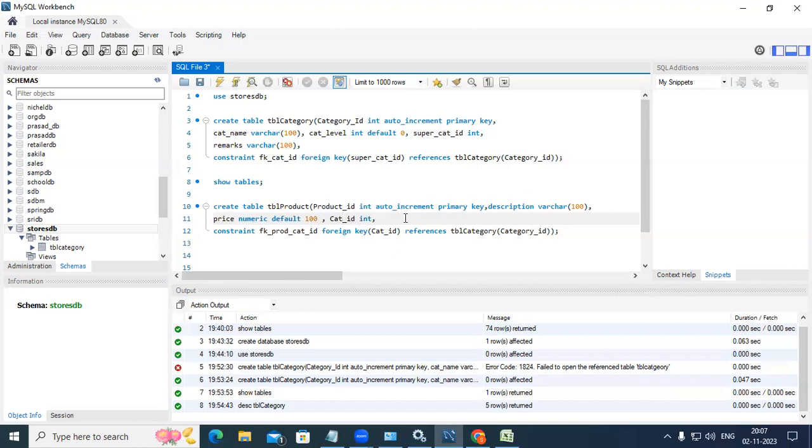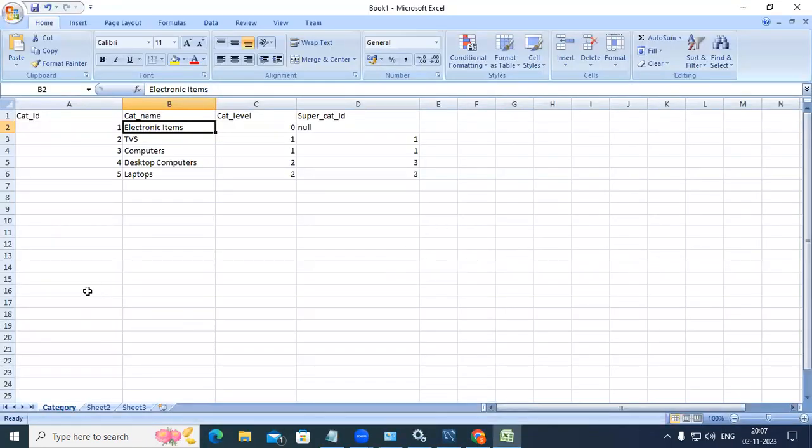But if you try to add another value which is not part of the category table, in that case, it's going to give an error. So that is called referential integrity. Something like this you have here. One more example I will try to give.